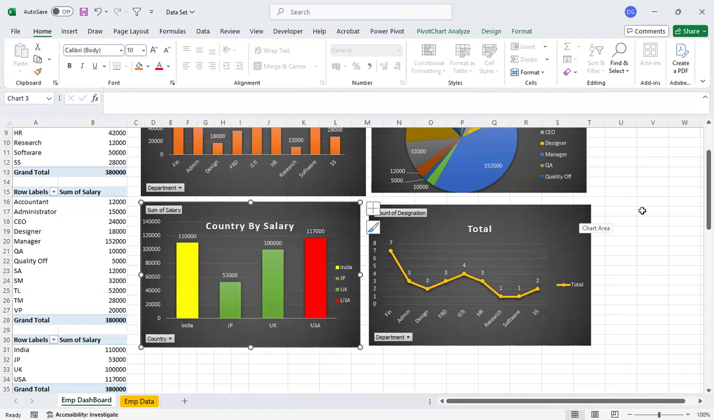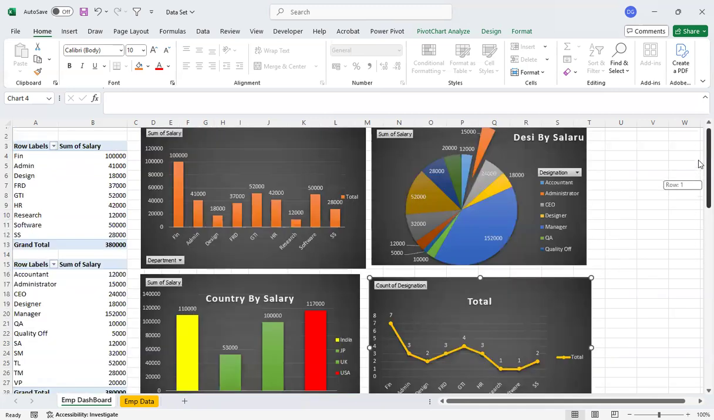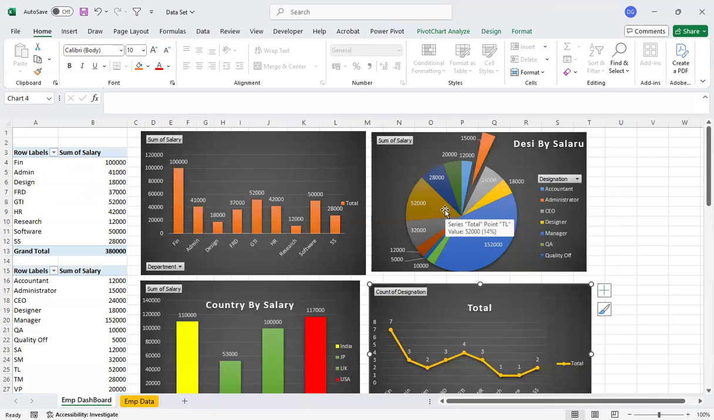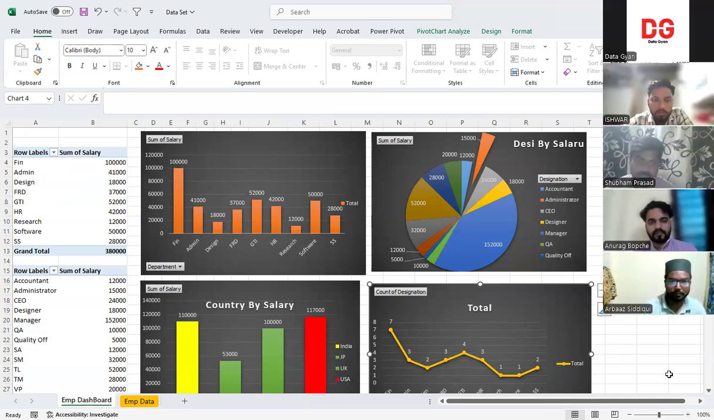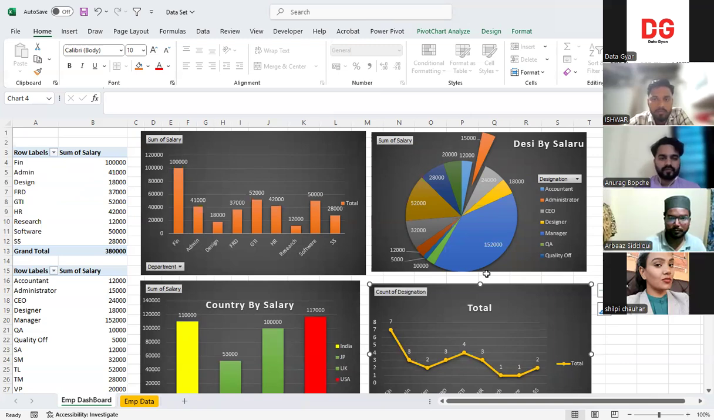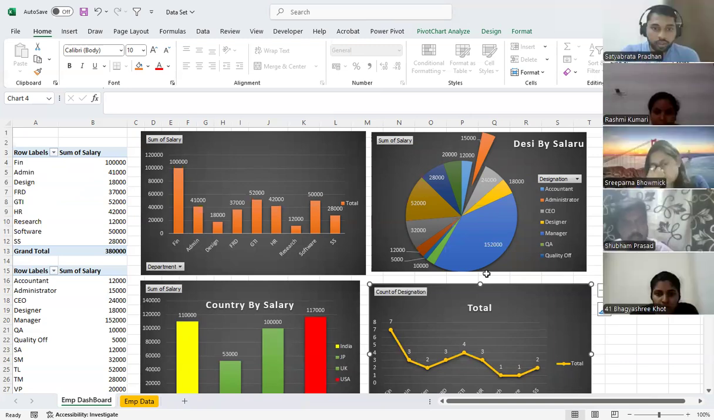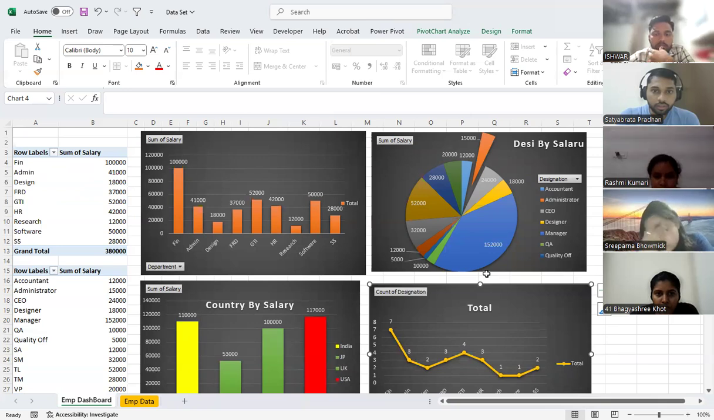All right. So now your pivot chart is ready, everybody? Yes, sir. Okay. Your pivot table, pivot chart is ready. What is your goal here? What is the goal? To make a dashboard. We want to build a dashboard.